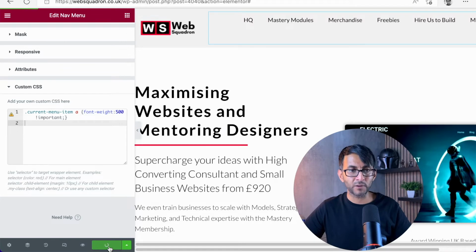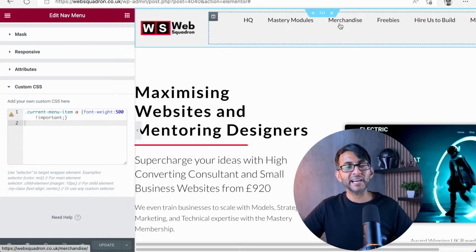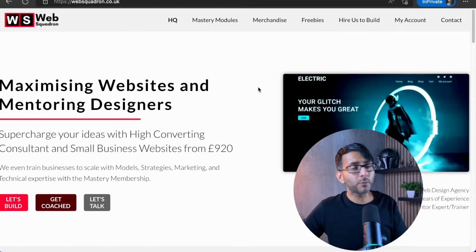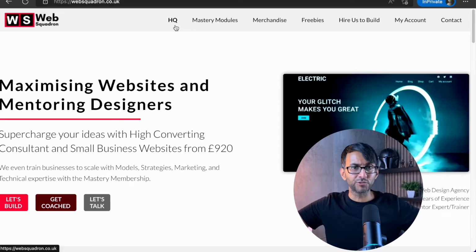So I'm going to go with font weight 500 for the current menu item. Let's hit update on that. Obviously, it's not going to change because we're in the edit mode. Clear your cache and then go and look at your website. We're in top secret private mode now. And as you can see, the HQ or the homepage is in bold. It's subtle. It's not like full blown, whoa, weight 900 going on here.